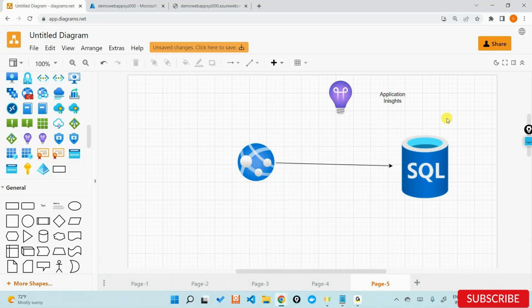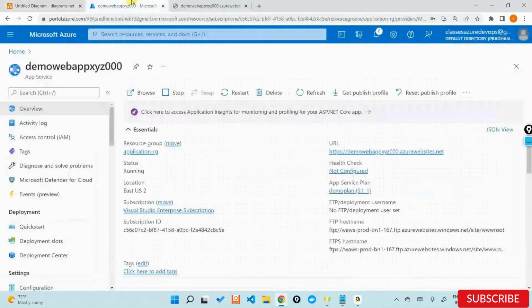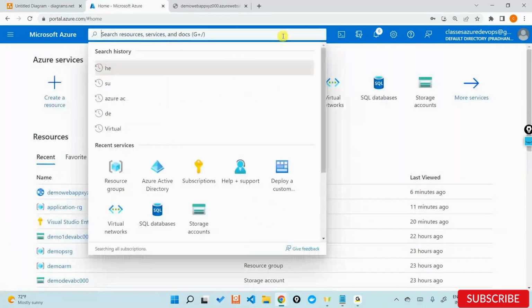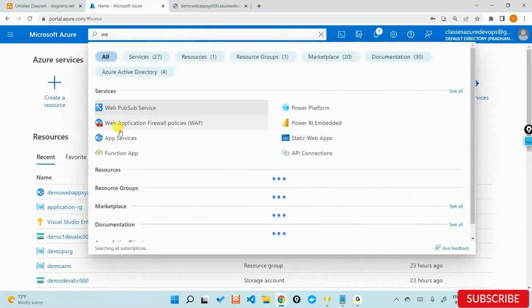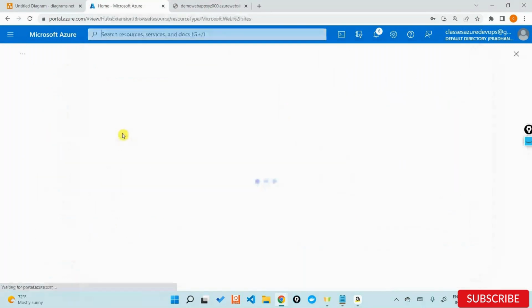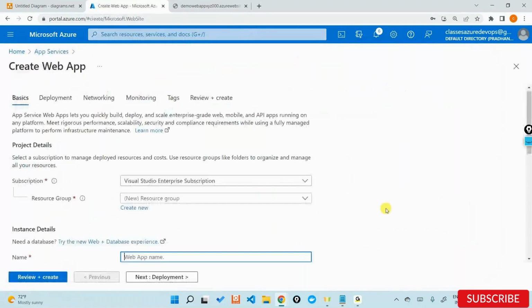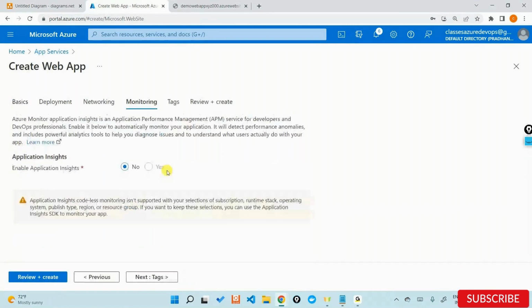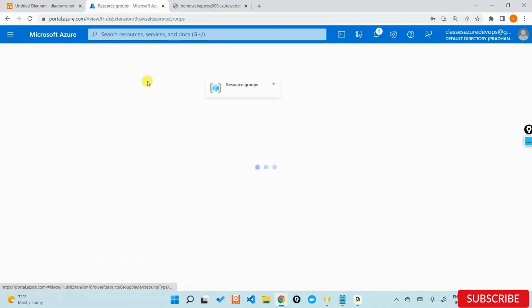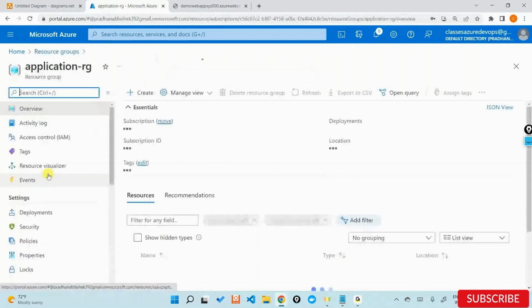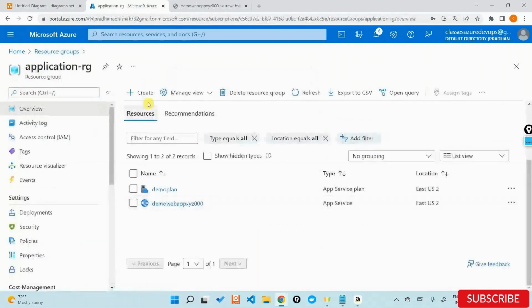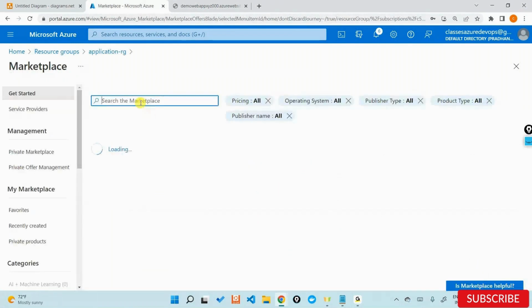Again, two ways to create your Application Insights. One, when you create the App Service, under monitoring, you can directly switch this on, saying enable Application Insights. In my case, I do not have this enabled. Right now I just have the app service plan and the app service. So I'll go ahead and create one more resource called Application Insights.